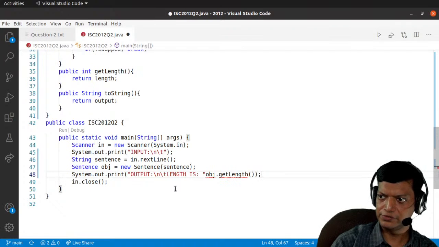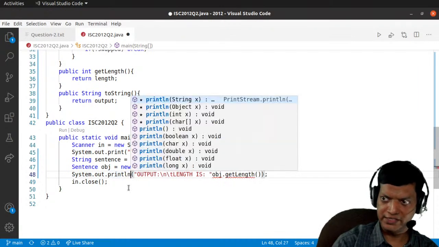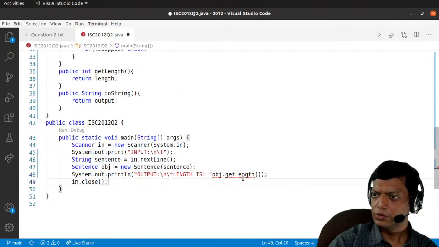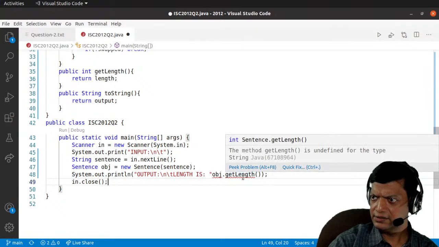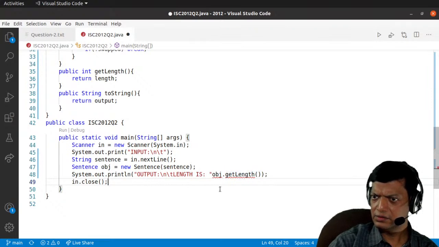So that is part one. Once that is done, let's make it println because there is a line break after it. Obj dot getLength. Wait, what happened? We did define a getLength method. Public, so we have sentence as the very, no. No, it is okay. Obj dot, oh sorry, plus.